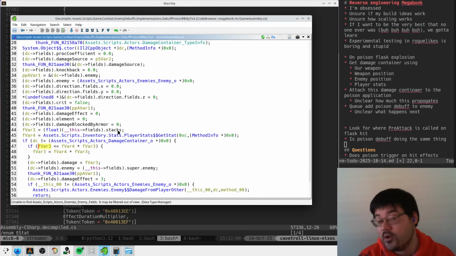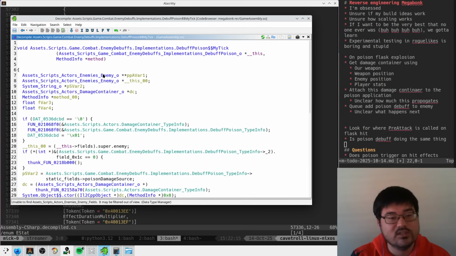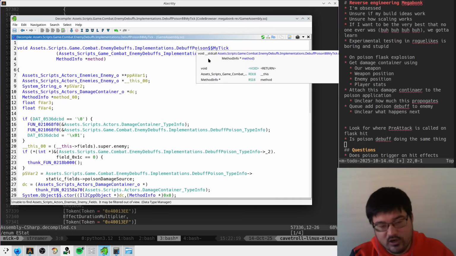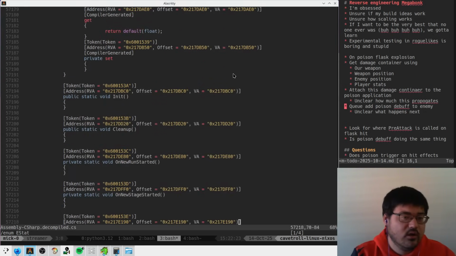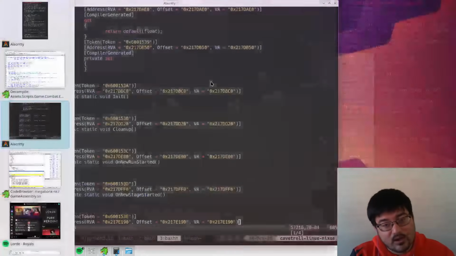I notice when I'm playing the game that the tick rate of poison is approximately 1 tick per second. It would be interesting to know if you can increase that at all, which means we would need to find out who calls my tick, which we assume is on tick, right? We assume that tick is calling into my tick somehow. But I would love to know the tick rate of that thing.